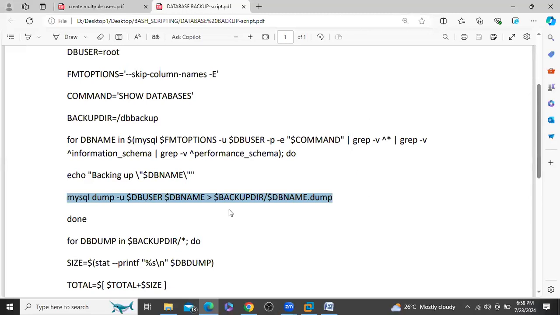Okay, this is the main key command, the key command to get the backup. mysqldump is the command to get the database backup. Hyphen u stands for username. So DB user is the username, root. Instead of providing the username directly, we are providing the variable value. That's it, got it, guys. Then DB name. We are calling this DB name here, which means mysql and test.